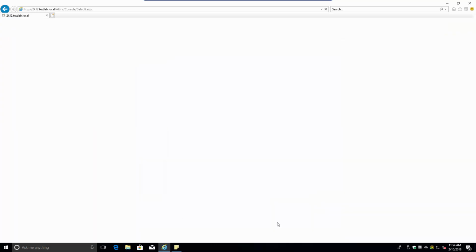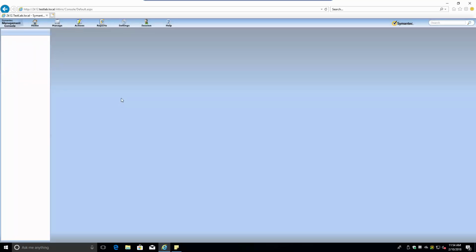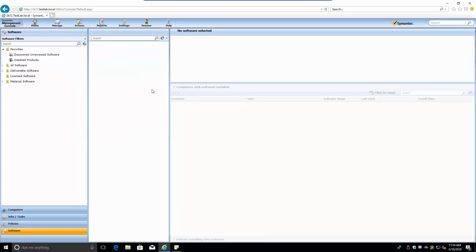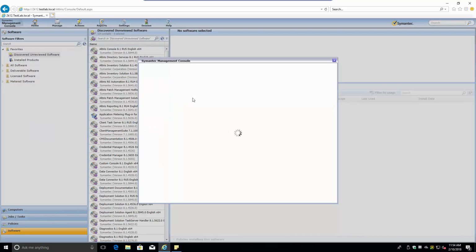All right, install various cabs as we go. New install on a client machine. So let's give that another shot. Import software.